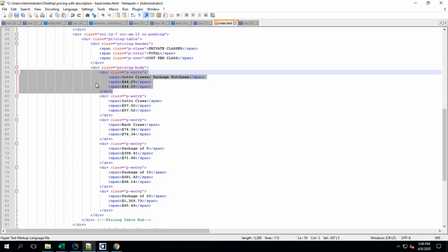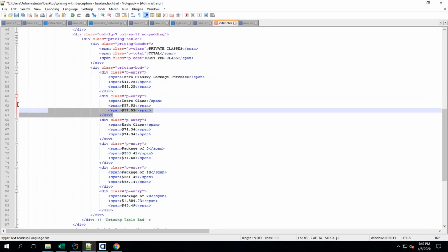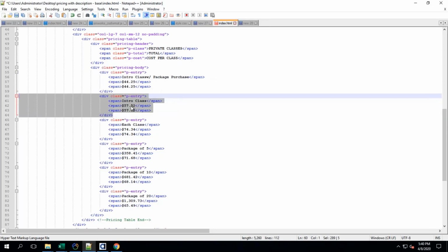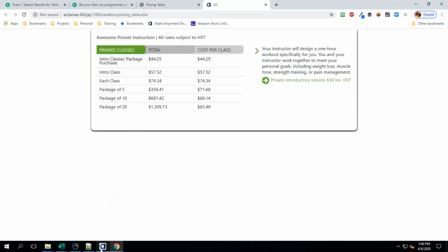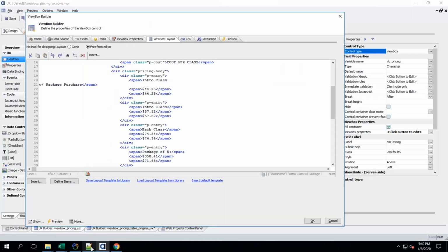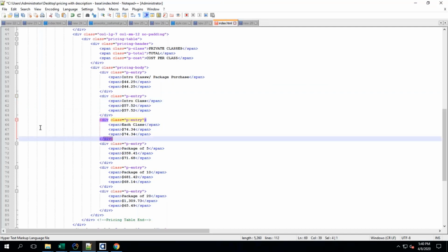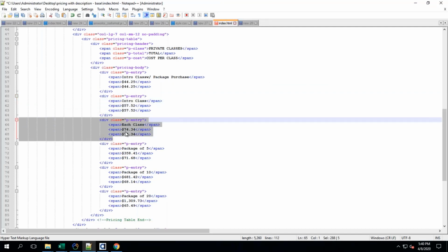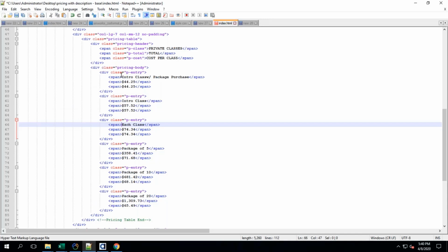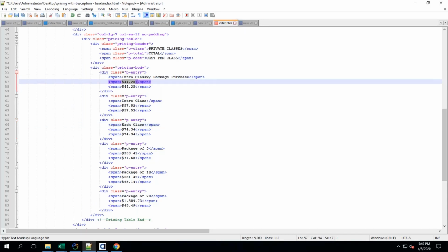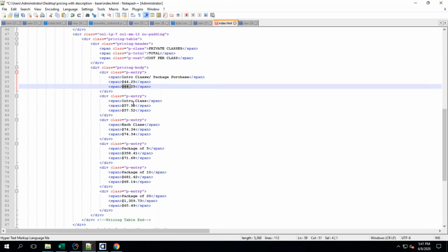You'll see that each one of your lines is this thing called Class P entry. And again, what Class P entry means, I have no idea. I just know that when the person built it, they built the styling for each of my rows here by creating this div class P entry. And you'll see that in there are 3 elements: the class name, the first price, and the second price.